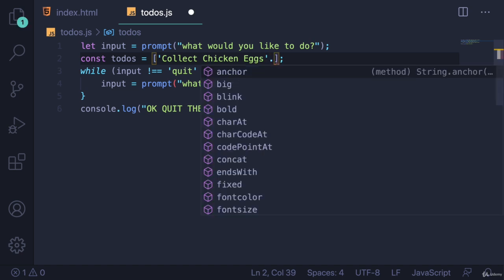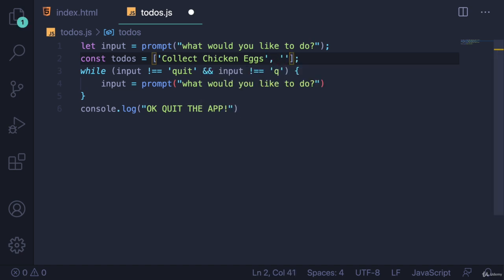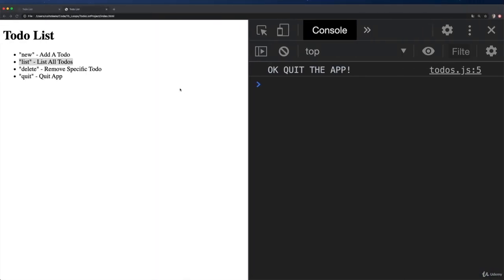And let's just do one more. Collect chicken eggs and how about clean cat litter box? So just litter box. Put whatever you want in here, obviously. Okay, so now that we have 2 to-dos in there, why don't we focus on listing the to-dos?